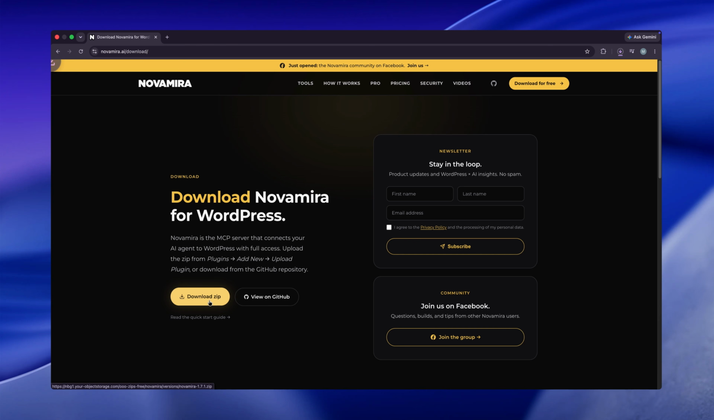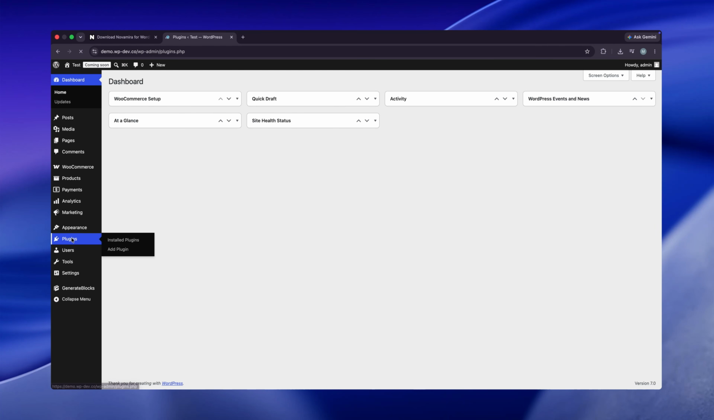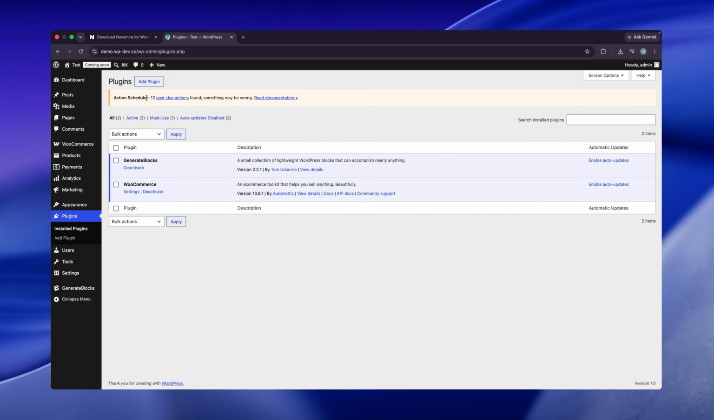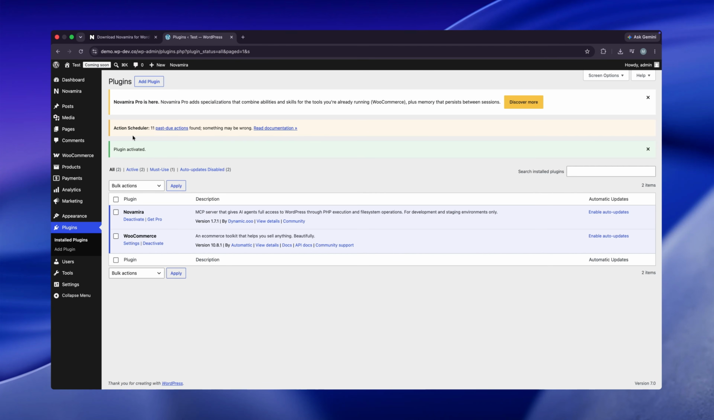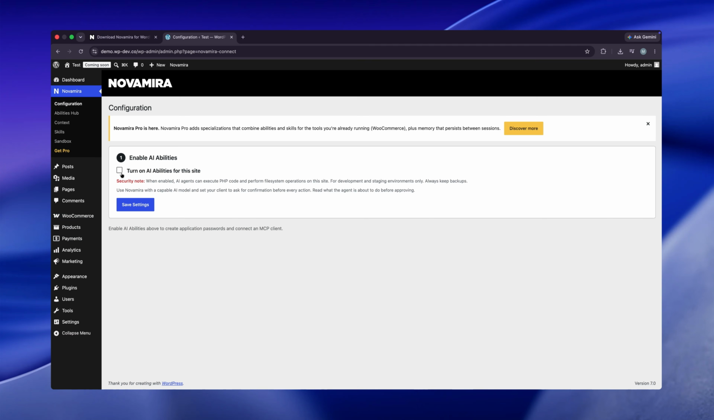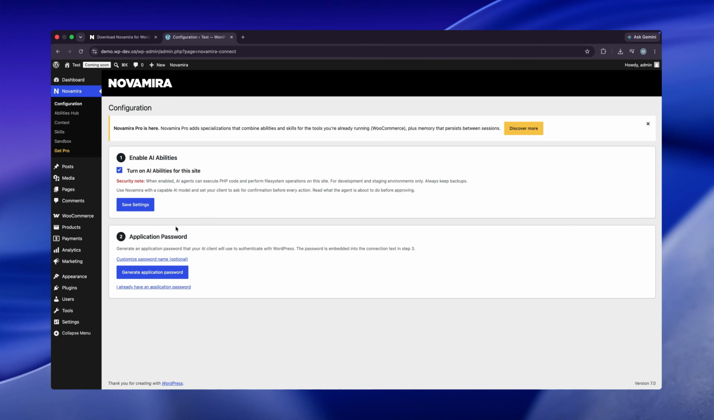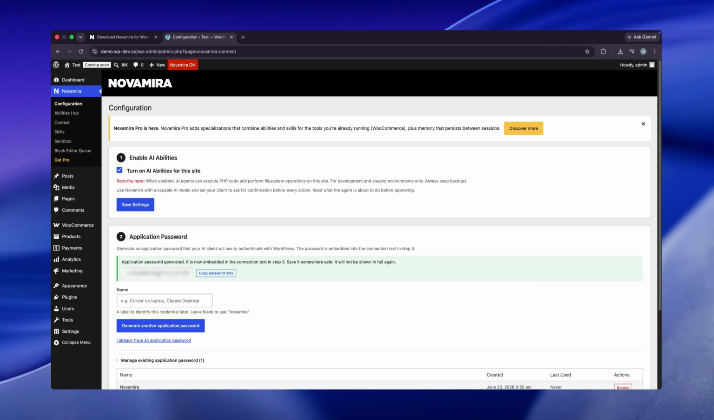First, go to the Novamira website and download the free plugin. Then open your WordPress dashboard, go to Plugins, click Add New, upload the plugin, install it, and activate it. Once the plugin is active, open the Novamira settings page and enable AI abilities. This allows the AI to perform actions inside your WordPress website. Next, generate an application password.